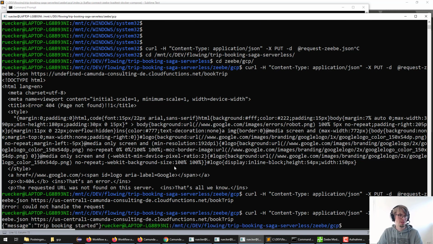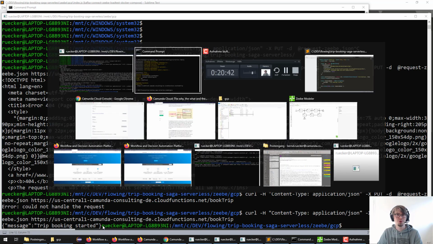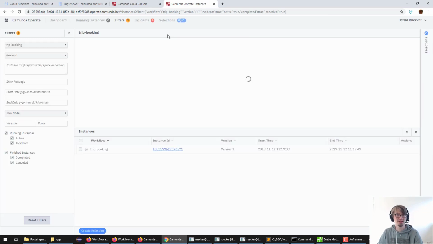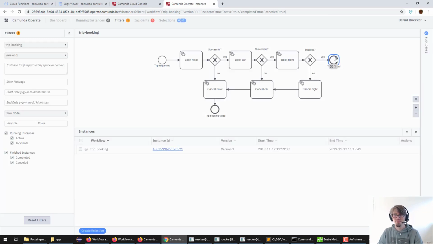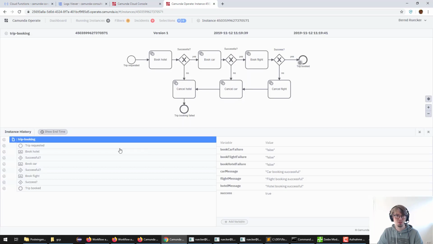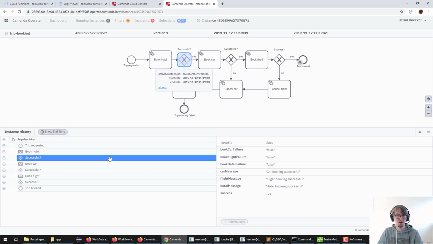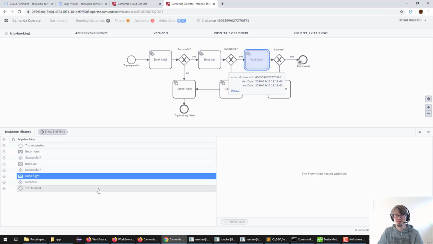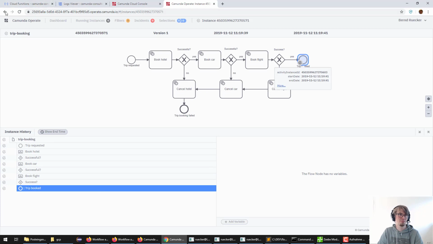Much better, right? Trip booking started. So that means if we go back to Operate, what we should see here is actually a completed instance, right? It was the happy case. So if you look into it, we can also see that this was the path it took, right? So obviously happy case, great.